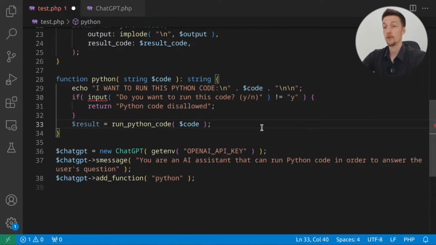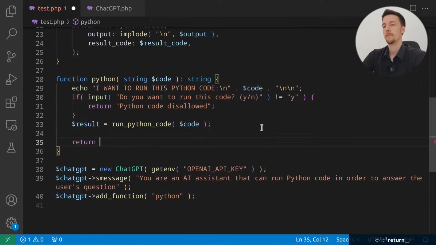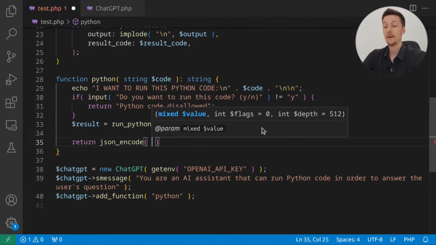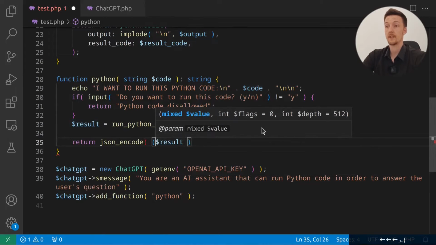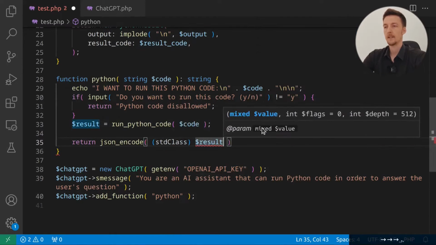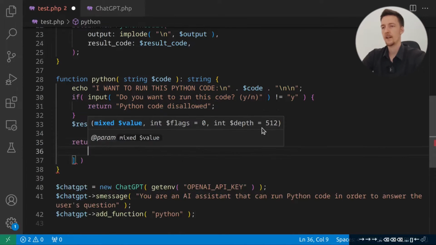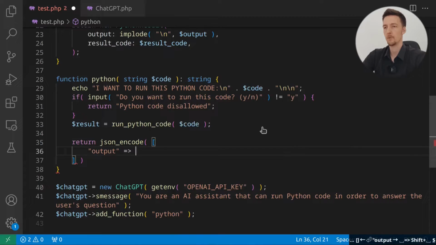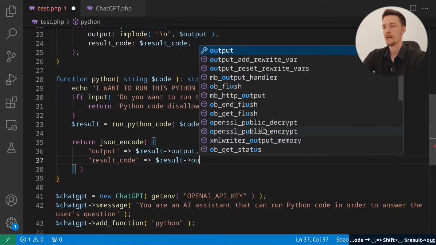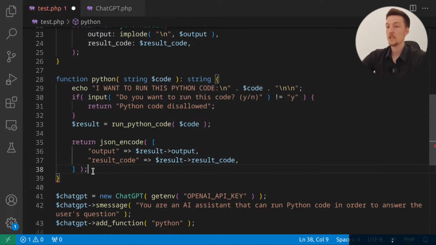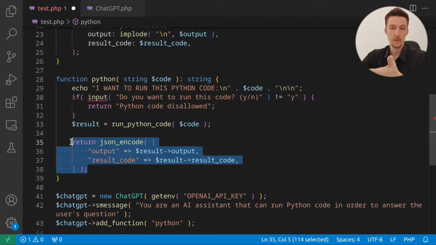So then what we're going to do is we are going to return JSON encode. I might actually be able to pass in just the results. Can I JSON encode a class if it's not standard? Maybe I can even cast it to standard class. But I might in fact just make it an array and I'll give it output, which will be result output, and I will give it the result code, which is result code. So this is what we are returning for ChatGPT. So it wants a JSON encoded string.